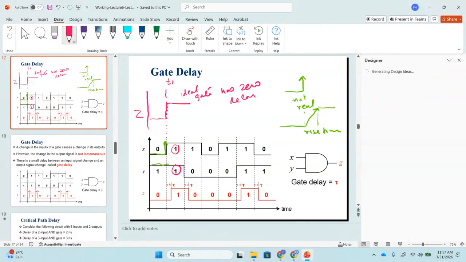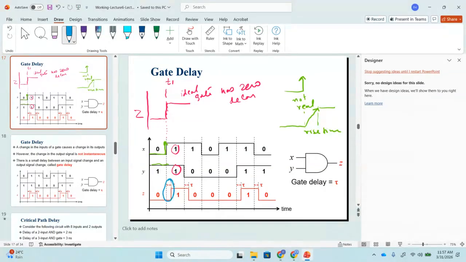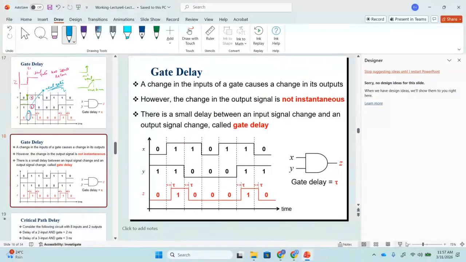And if you look at this color, this is actually the real delay, the real gate. And what is the delay of this? The delay of this is tau. Clear? Any question? Should we proceed? Okay, so now what is the gate delay? A change in the input of a gate causes the gate to change its output. However, the change in the output is not instantaneous.